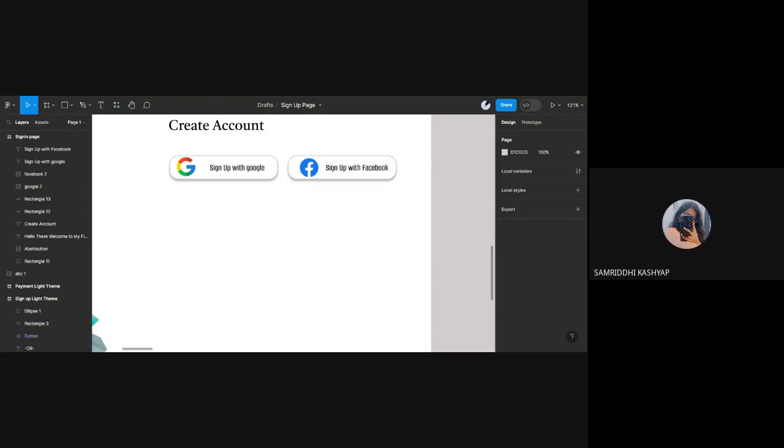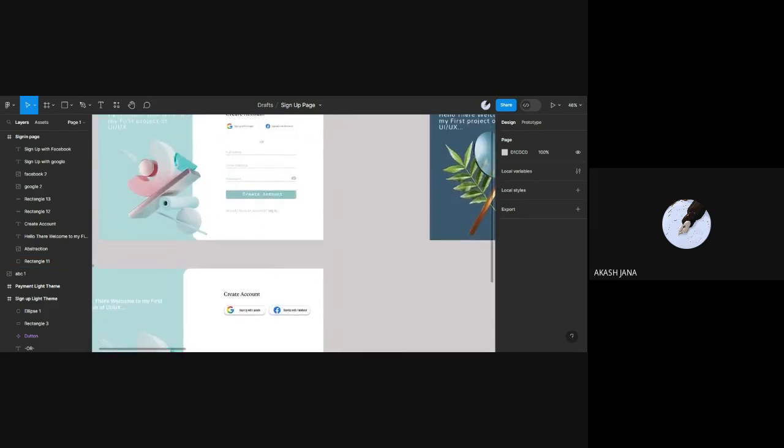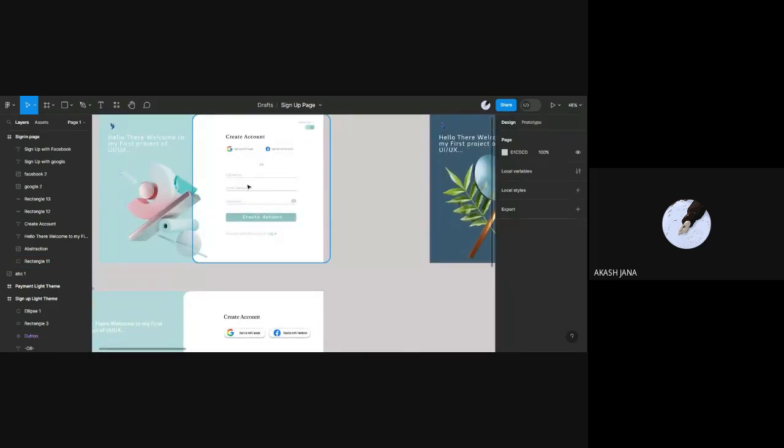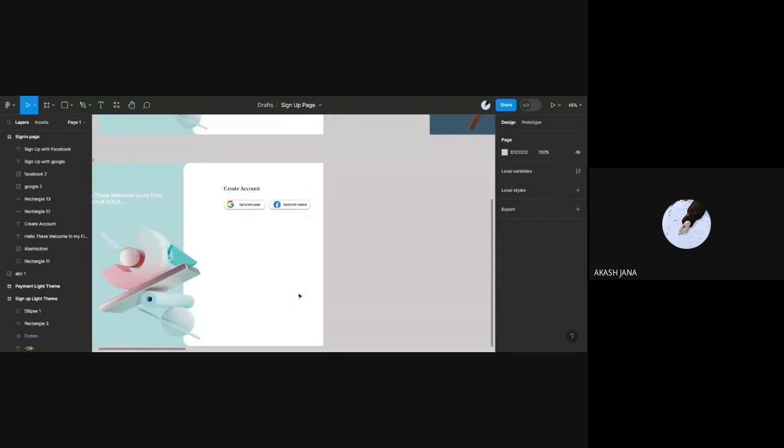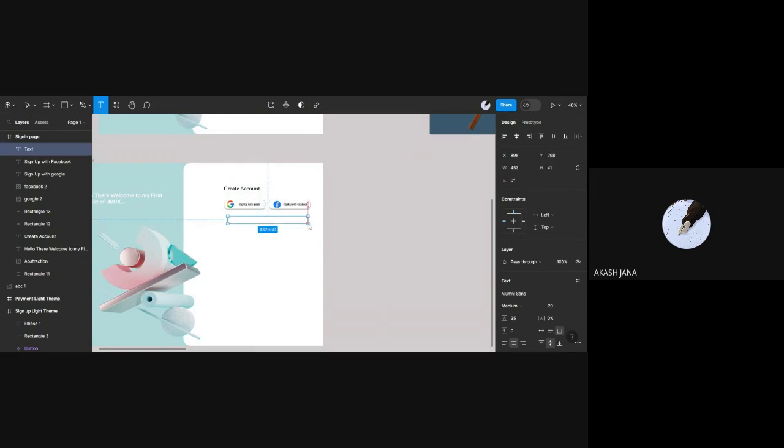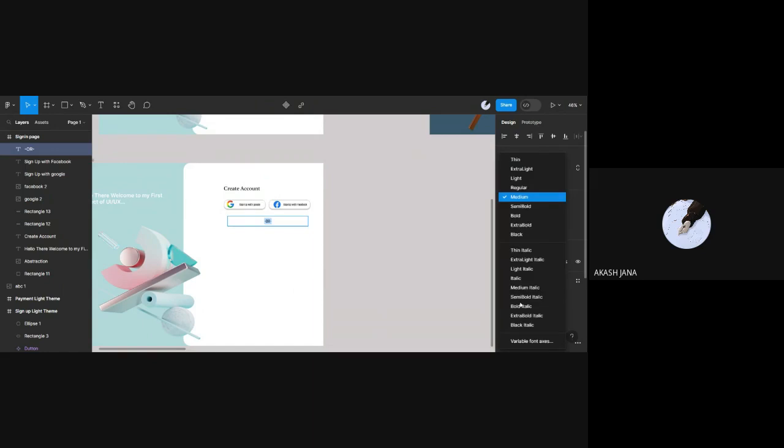Okay. Now let us put that "or" in between, and then we will make this part. Now press T again, then select this and press, and increase the size to, let's say, 40.